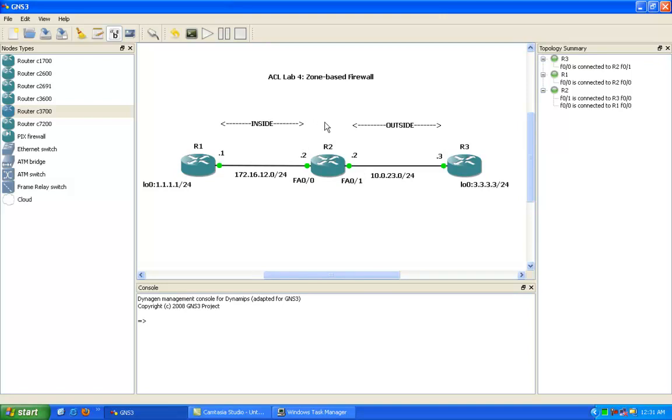And then our last thing here that we can do is have both of these interfaces in a zone. And say we have our inside zone applied to FastEthernet 0/0, and our outside zone is applied to FastEthernet 0/1. Again, we're going to have to define within the zone pair the traffic to flow between the two zones.